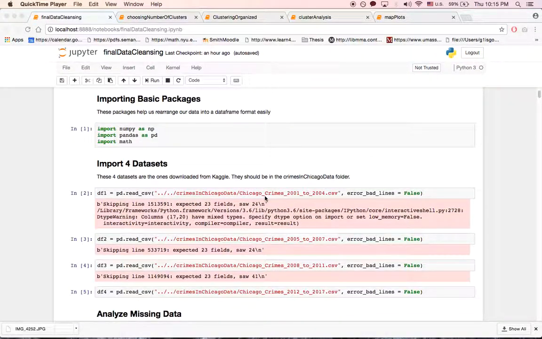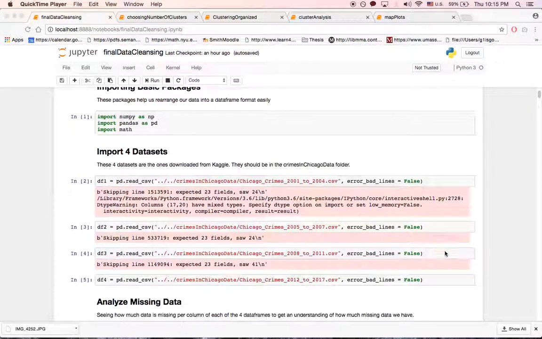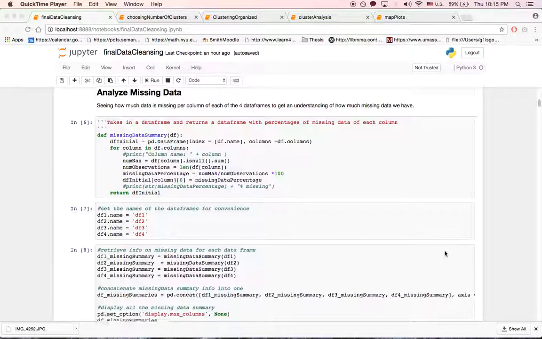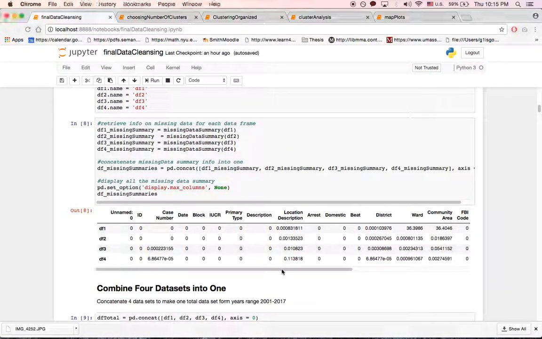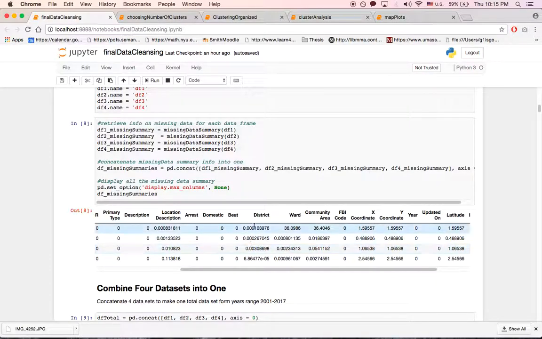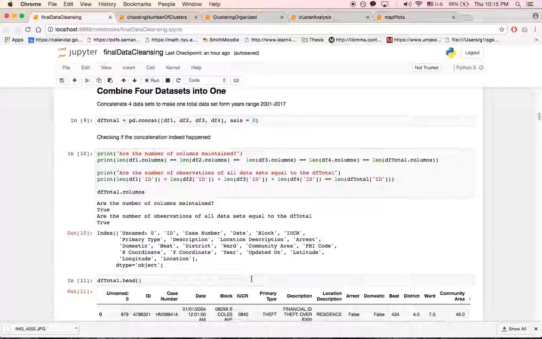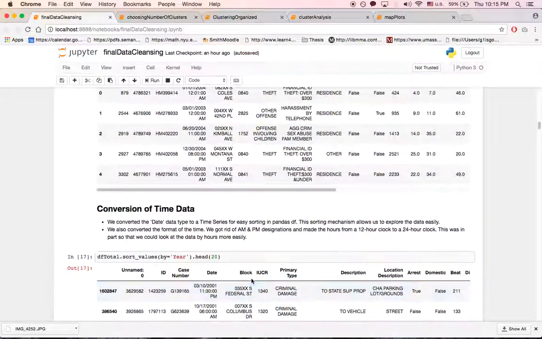So basically what we do is we first import 4 data sets from Kaggle. These data sets should be in the Crimes in Chicago data folder. And then what we initially do is analyze any missing data. This table tells you the amount and percentage of missing data per attribute. Then we combine the 4 data sets into one conglomerate data set from the years of 2001 to 2016.